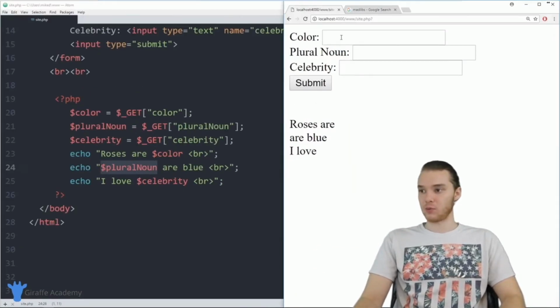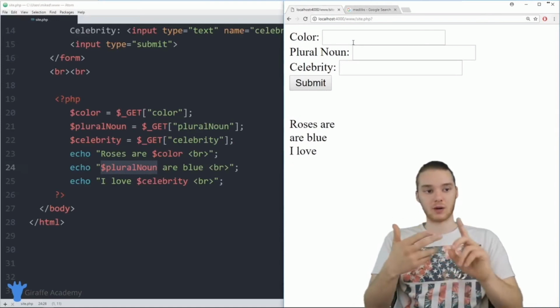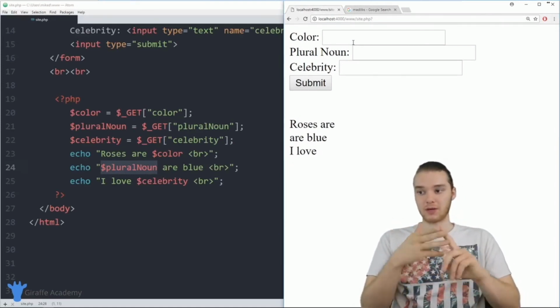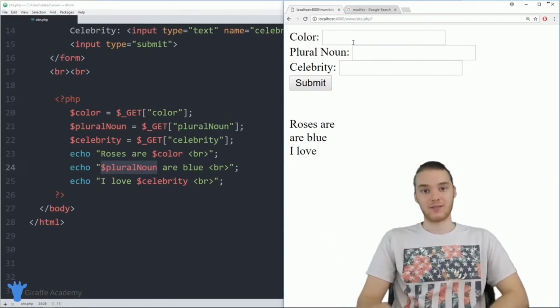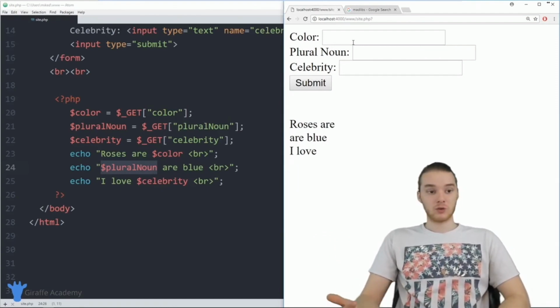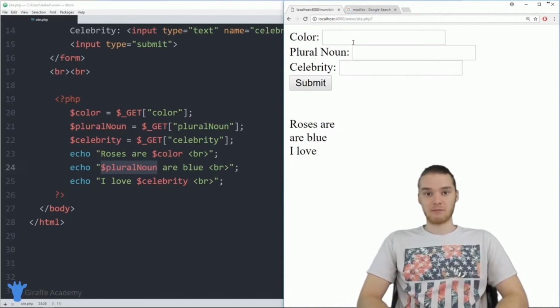And you can see how we could essentially enter in whatever color, whatever plural noun, and whatever celebrity we wanted, and it would show up inside of our story just like that. So hopefully that makes sense. And what you should do is just build your own Mad Libs game, and you can model your own little Mad Lib story and sort of play around with it.